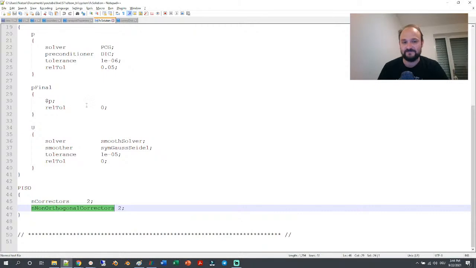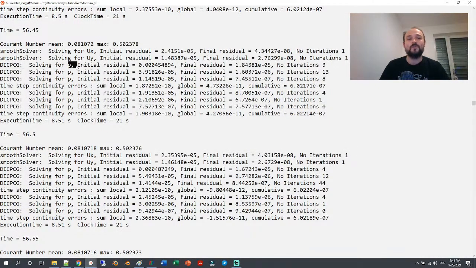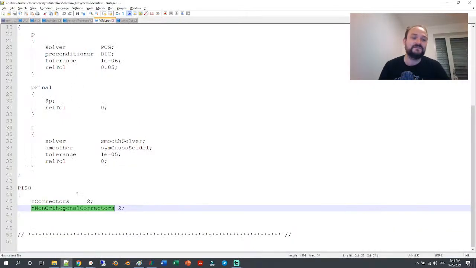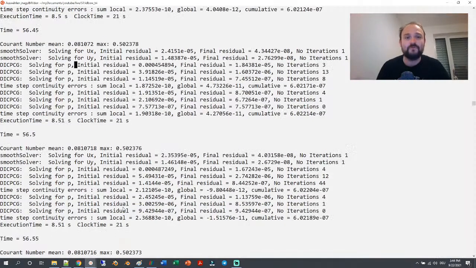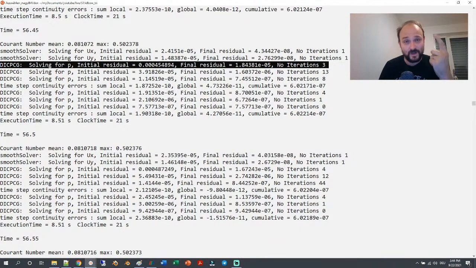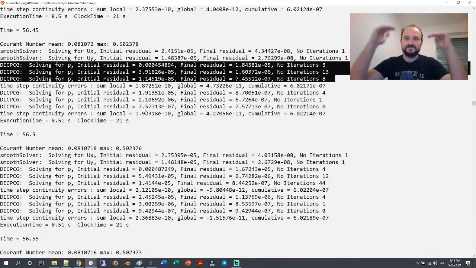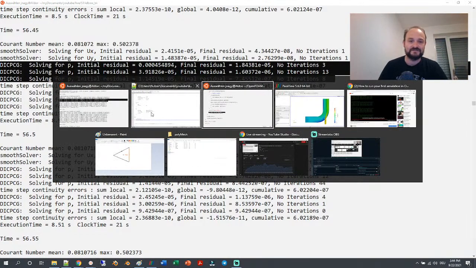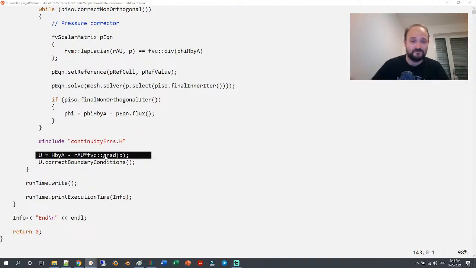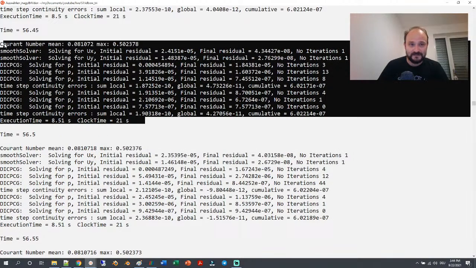Now, we specified 2 because you always solve at least once. So this nNonOrthogonalCorrectors is the number of additional pressure equations. So if you set 0, then you will solve the pressure equation once. If you set it to 2, then it's 1 plus 2, so it's 3. So these are the settings. So again, Navier-Stokes, pressure, and then the explicit velocity calculation. And then you iterate over it, as you can see here.